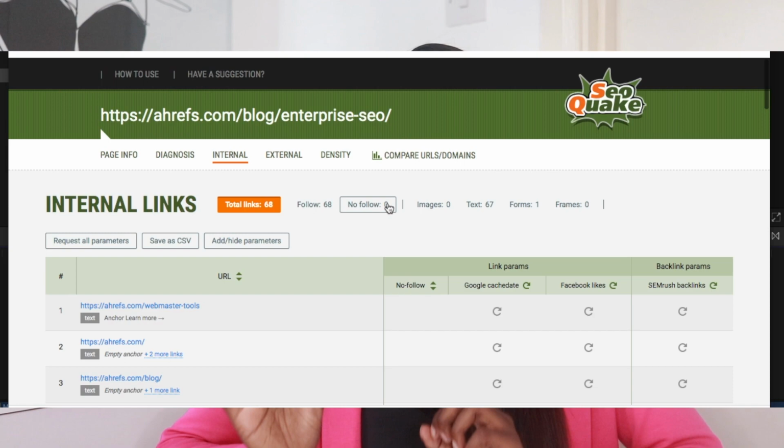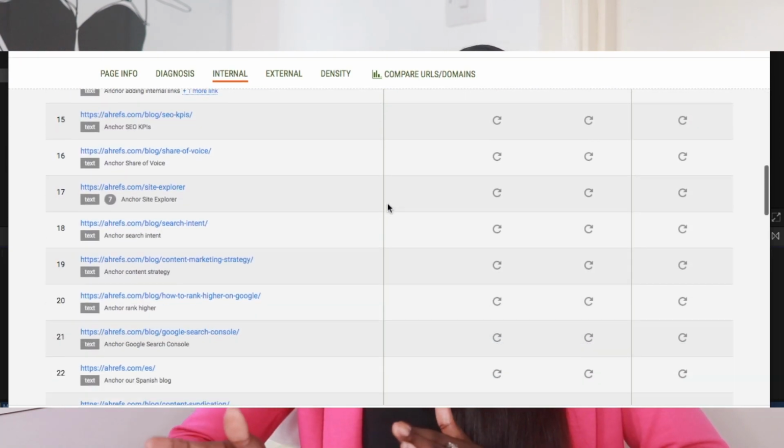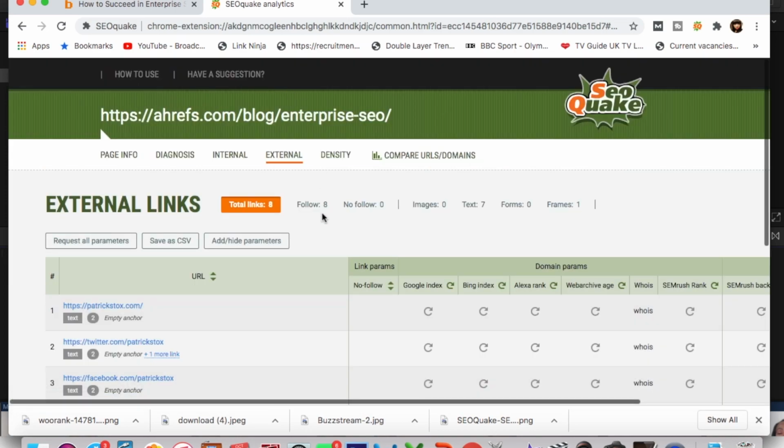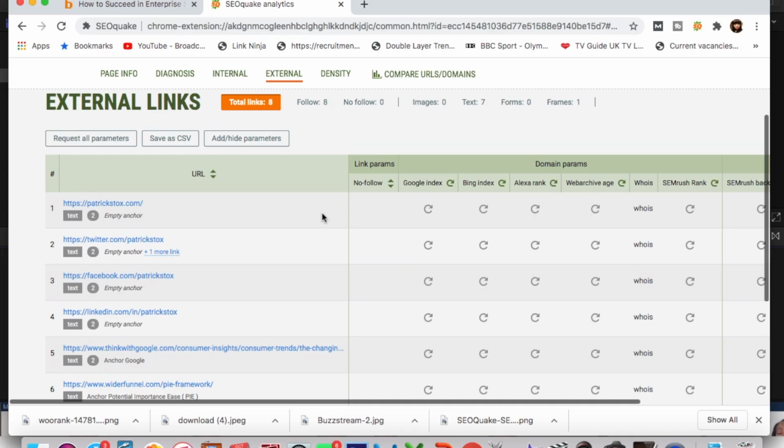For example, it shows you all the internal and external links on the web page. So when you're looking at your competitors' landing pages, you can see what their linking strategy is like, because it highlights all the links on their page. So that's really great for competitor analysis.